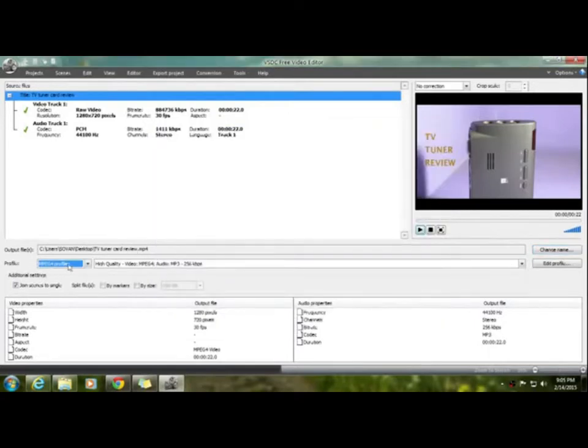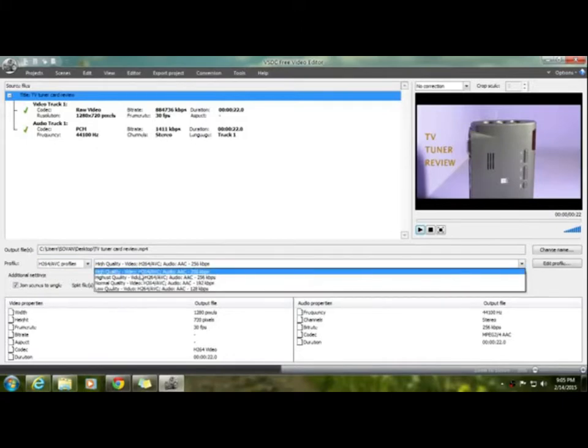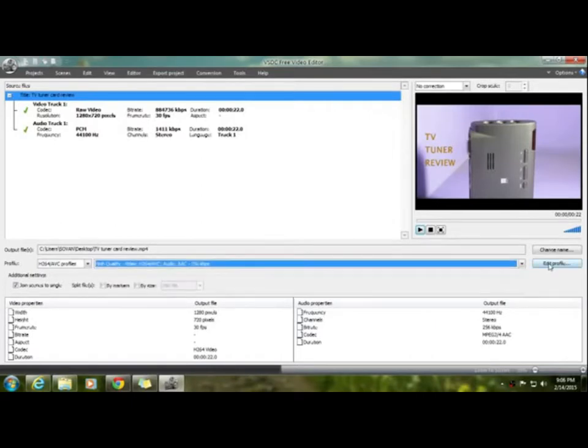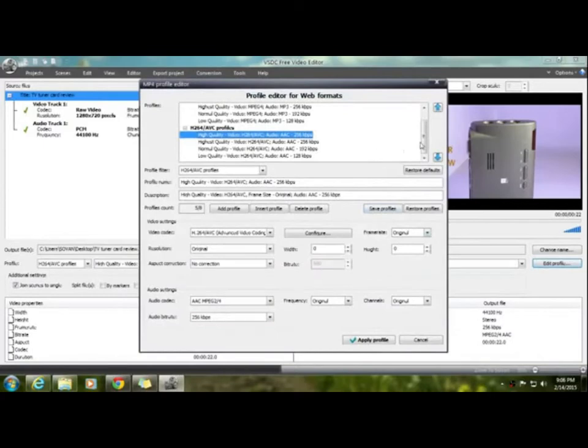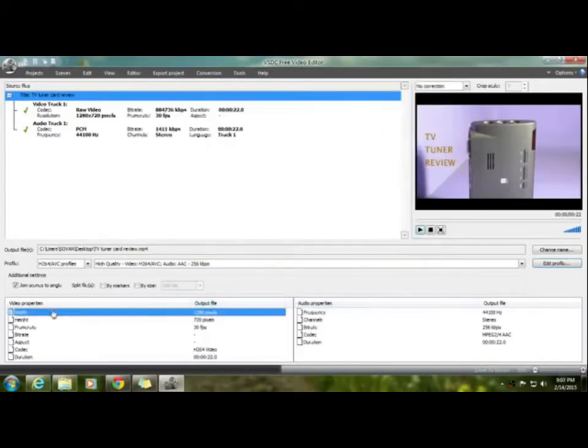Now what you have to do is go to this profile and click here, then select H.264/AVC profiles, because this is the best video codec for YouTube, and I am going to select high quality video H.264/AVC and audio is going to be AAC 256 kbps. And if you want more advanced settings regarding this profile, you can click on edit profile option. You will get more advanced settings that you can play around with.